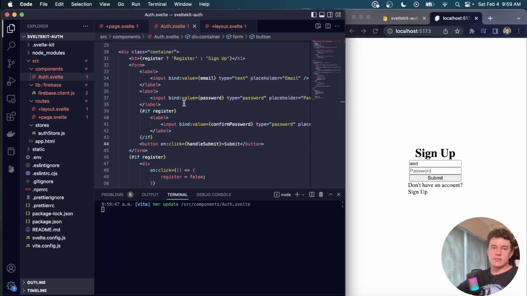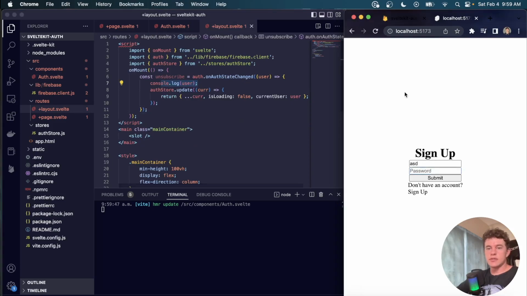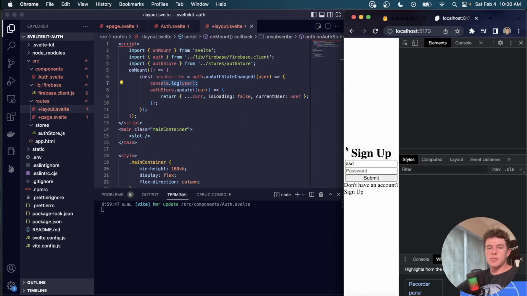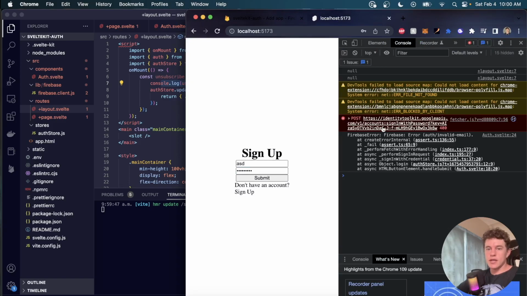If we, well actually, why don't we just make sure? So in here, we'll console.log the user. So we would actually expect to, so there we've got null. If I submit, nothing happens. If I add a password and submit, we get an error, and that's because there's no user with that.